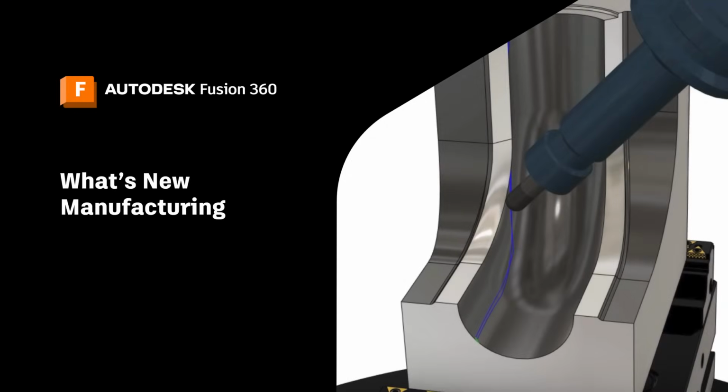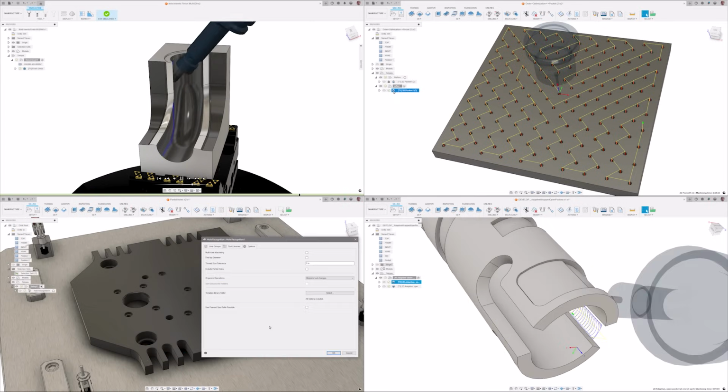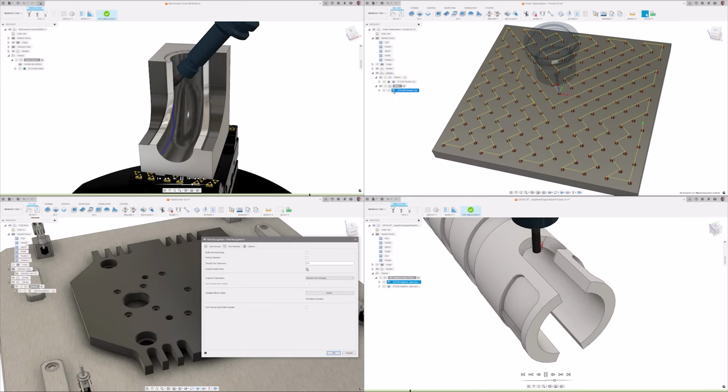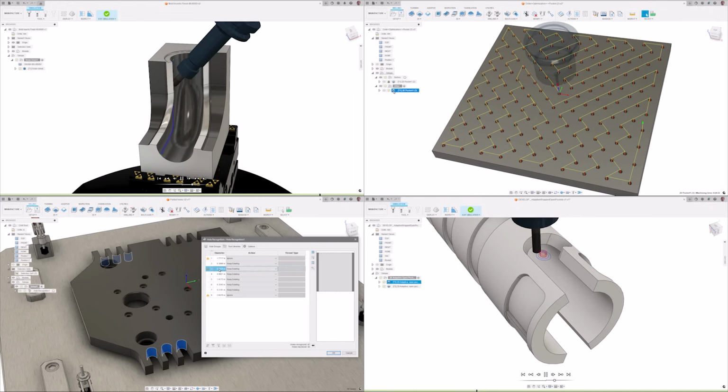Moving on to manufacturing, we are excited to announce the release of another new toolpath strategy and additional features to increase your productivity.